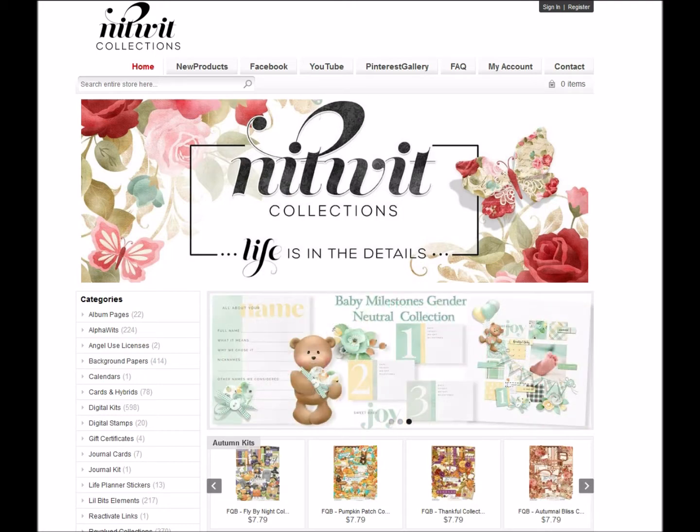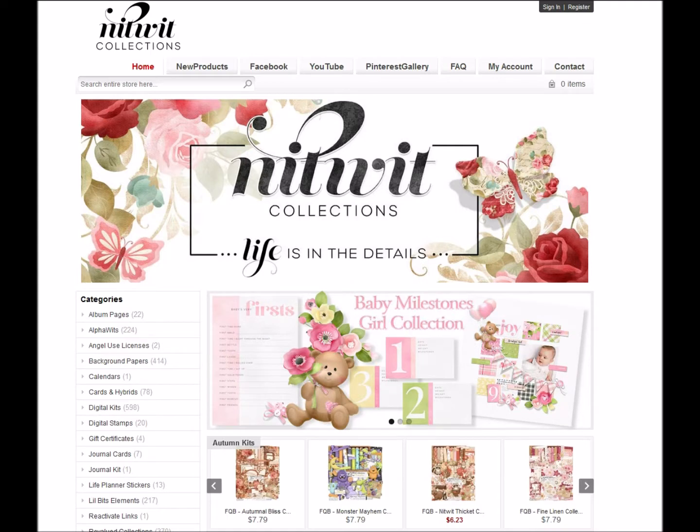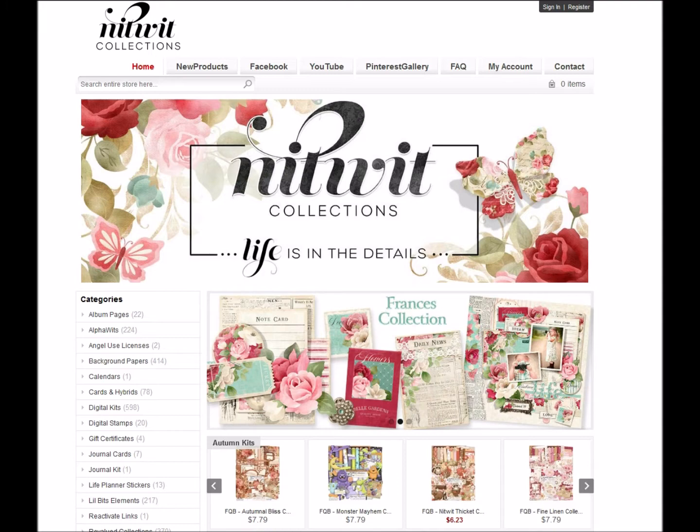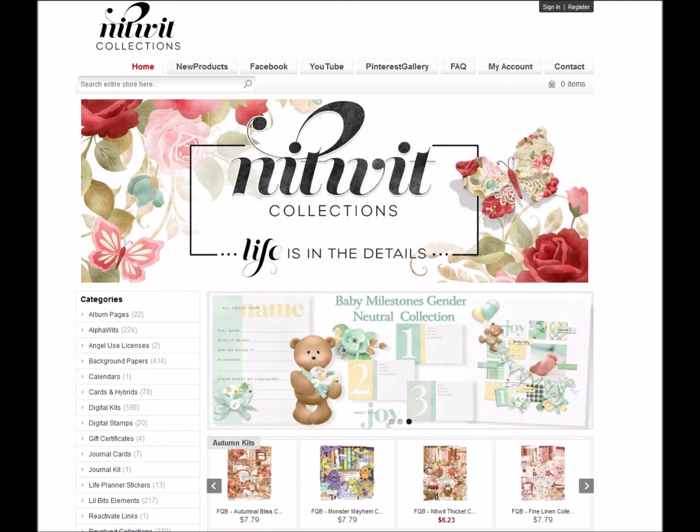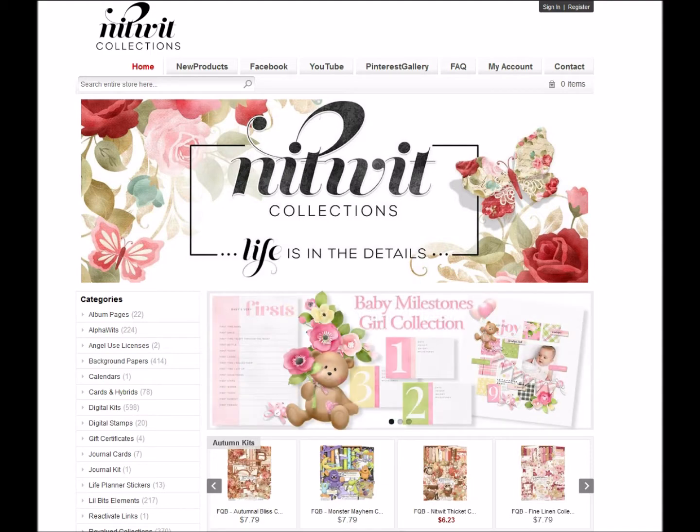Being that we have over 250 kits, probably more like 275, somewhere in there, plus we have a bunch of extra stuff. We have calendars and cards and there's so many things here. I want you to be able to easily come to our website, find what you want, so it's so easy to navigate. So we're going to go through a couple of things.